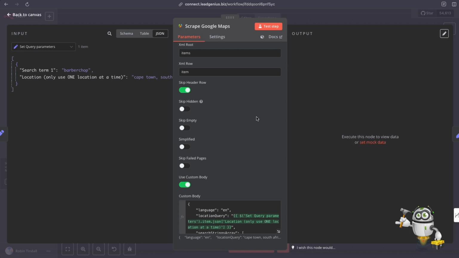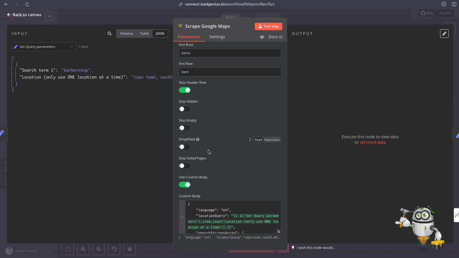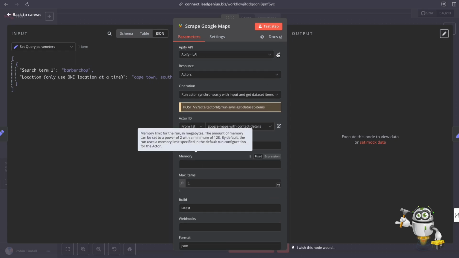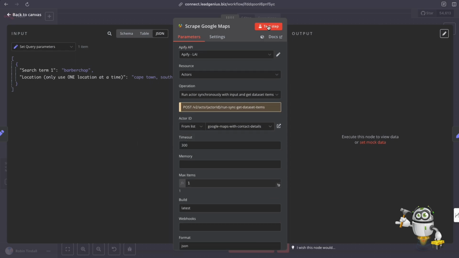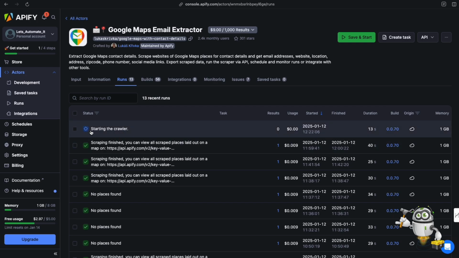And we'll close this. Most of the configuration here will be out of the box. You can leave it as it stands. So let's go and hit test step. So now via the API, this API credential, it has gone and is now triggering Apify. In fact, if we go back over to Apify and we go into runs, we'll actually see it running. It's busy starting the crawler. It is busy doing it.